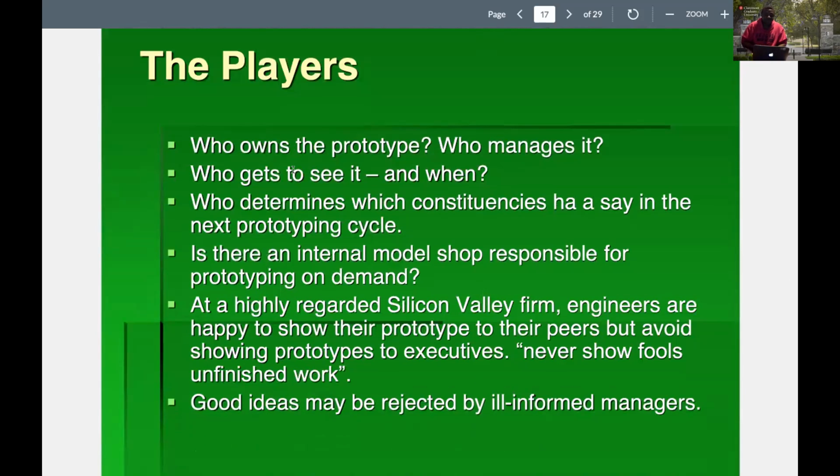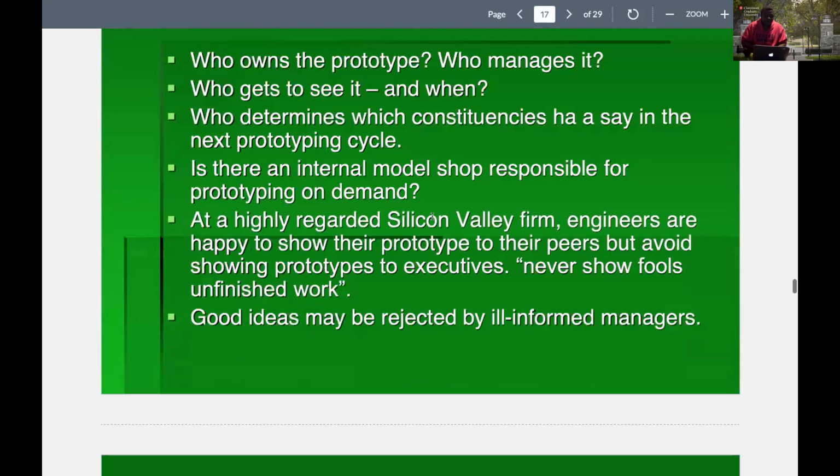So who owns the prototype, who manages it, who gets to see it and when, who determines? Is there an internal model shop responsible for prototypes on demand? Silicon Valley engineers are happy to show their prototypes to their peers while avoiding showing prototypes to the executives. Never show fools unfinished work.